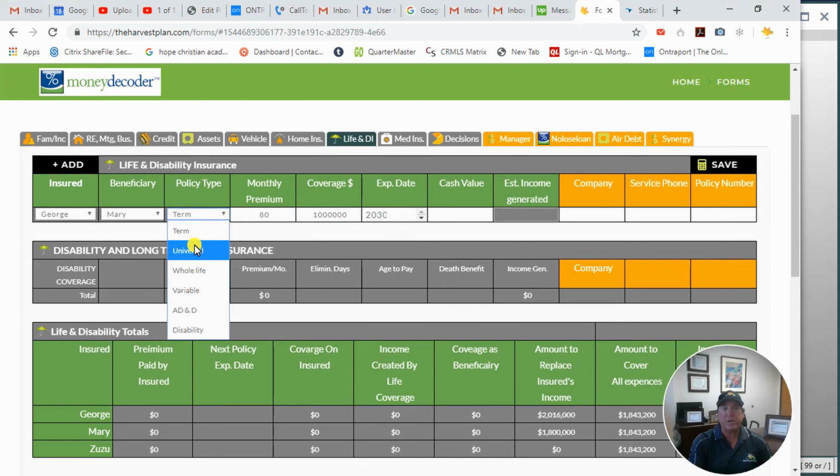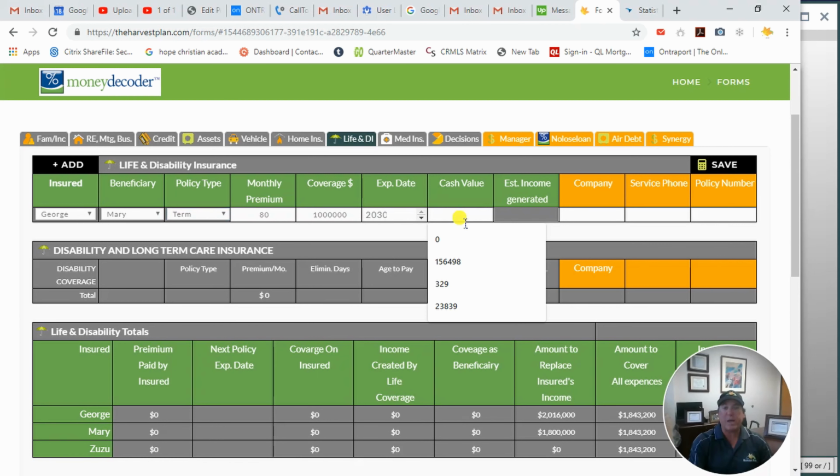But if you do have a cash value policy that's either universal, variable, or whole life, you can put that in too and put a cash value in here. If you know what the current net surrender cash value is, that's what I would put in here, your net surrender value. We'll talk a lot more about that stuff later. But right now, that's all you've got to do.